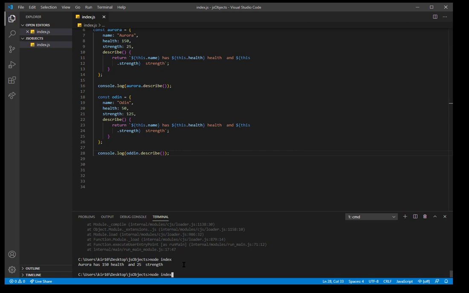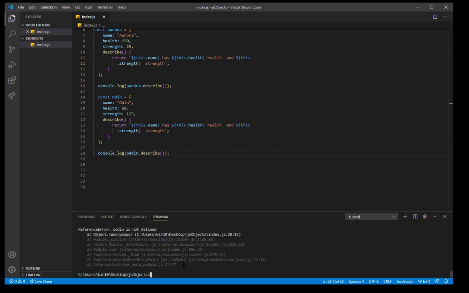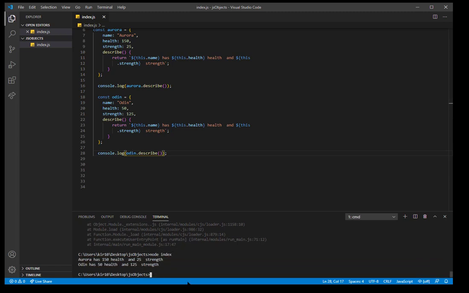And I hit my arrow up key and I got an error, so here's where you see your errors. Odin is not defined. I think we've seen that already. Index line 28 says it doesn't understand the word Odin because I spelled it wrong. So control save that and we'll index, and there we go. So you can see that both of our objects are working and both of them have a describe method that tells us something about them.